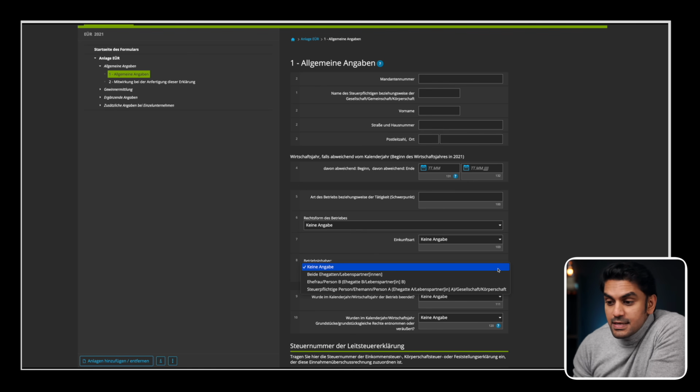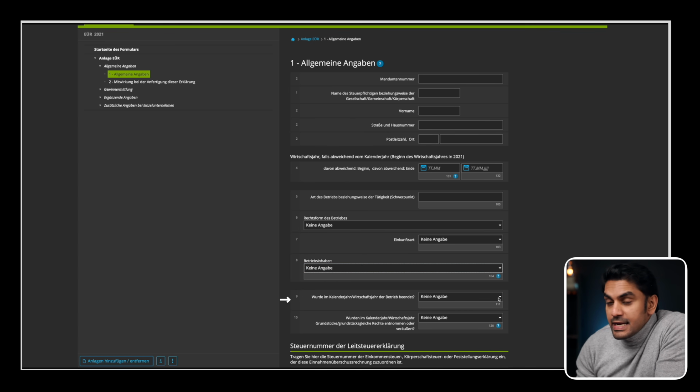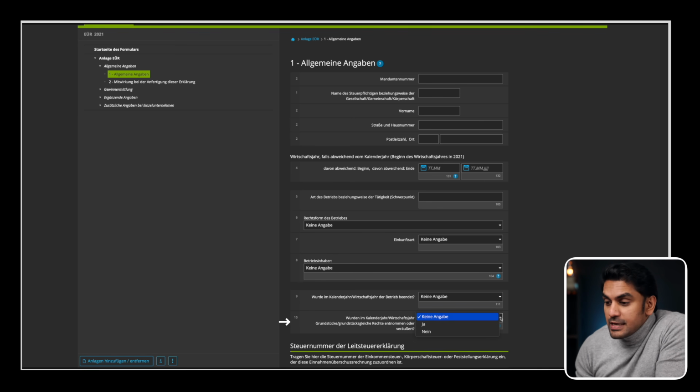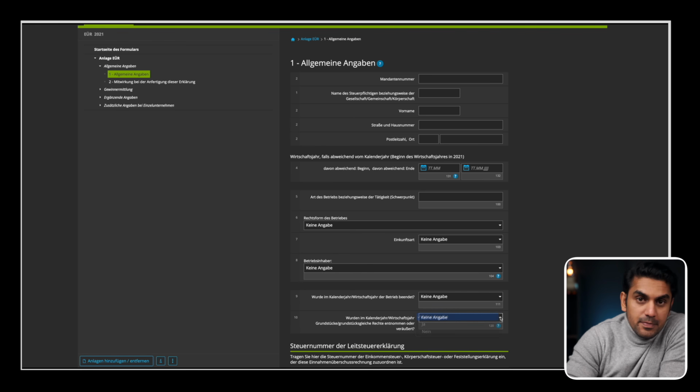In most cases, steuerpflichtige person A can be entered here. If both you and your partner are self-employed, then you must submit individual EÜR forms. Line 9 is about the sale or abandonment of the business or the company in the taxation year. Line 10 is to be filled if you have sold any land that was part of the business assets.